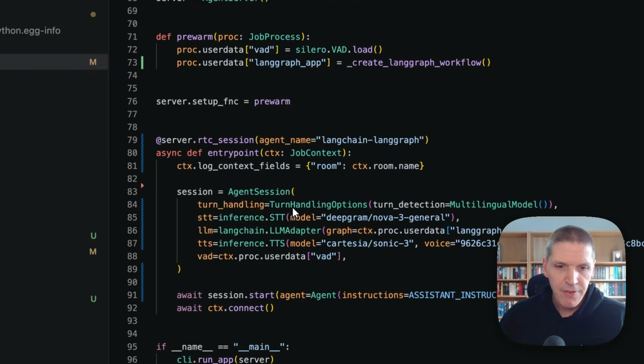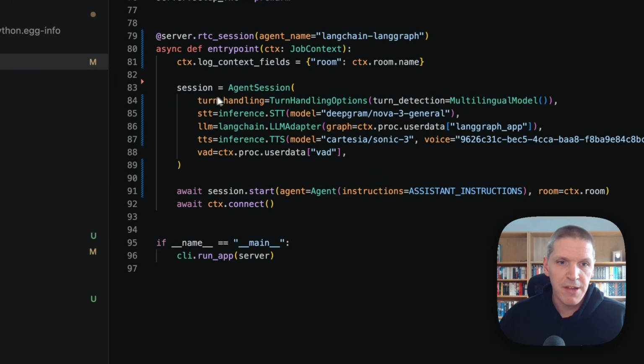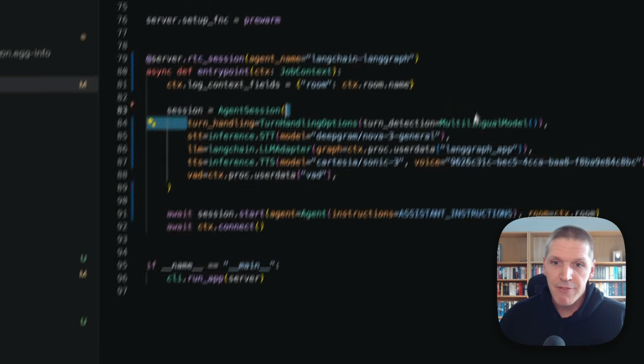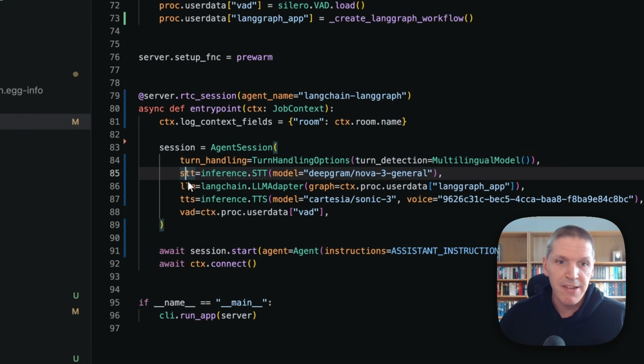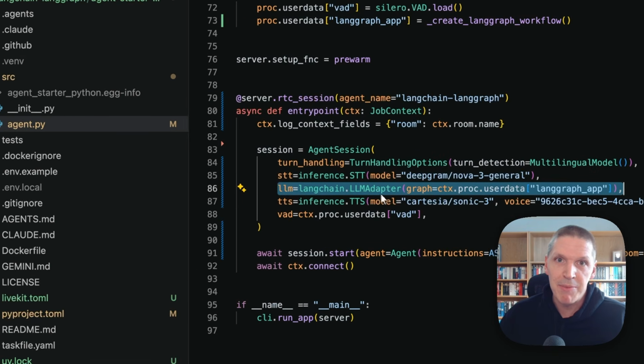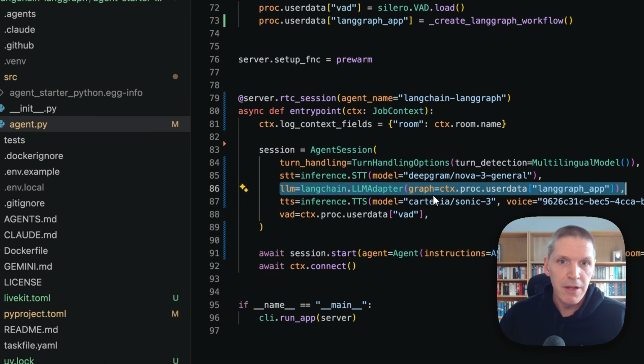So with that graph, we'll go down here. This is a standard LiveKit agent session definition. Everything is the same, so turn handling, STT, TTS, exactly as you'd find in any other LiveKit agent, but this is where the magic happens. In your LLM, you're defining the LLMAdapter. This is going to convert all of the LangChain messages, so your human messages, your AI messages, system messages, into LiveKit chat messages, chat context.